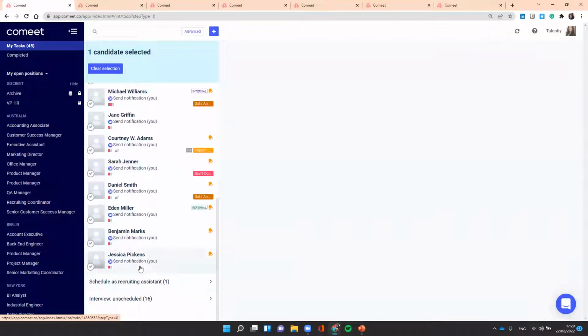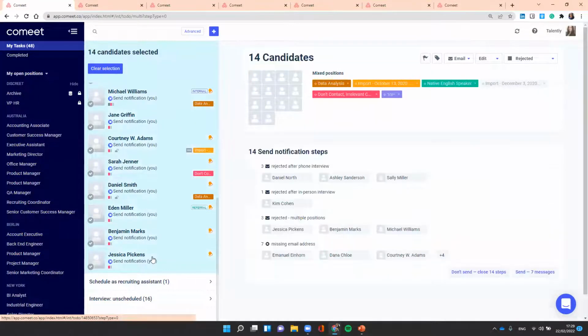Choose the last one. Don't click here, just click Shift on your keyboard and then click in the middle, and it will mark all of them together. Now they're all in the same send notification step because they all need rejection emails, but they each sort of need a different email because they were rejected at different steps of the process.